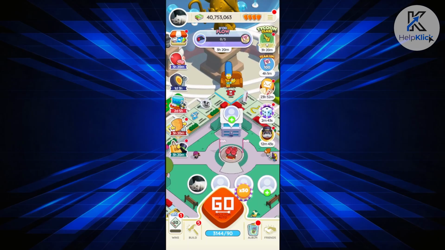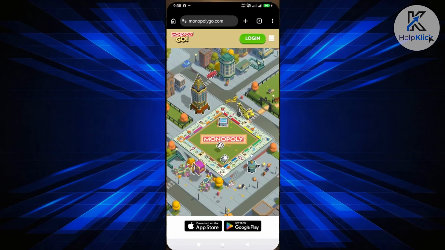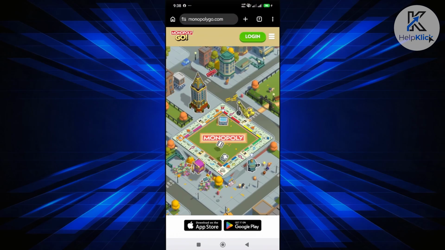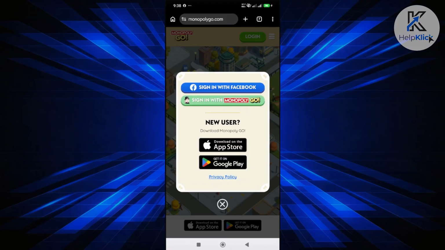So what do you need to do? You want to exit the actual game here. Open up any browser and go to monopolygo.com. Once you are in here, click on the login button at the top right, and choose either one of the options here. You could sign in with your Facebook account or sign in with the actual Monopoly Go app. Let's click on sign in with Monopoly Go.